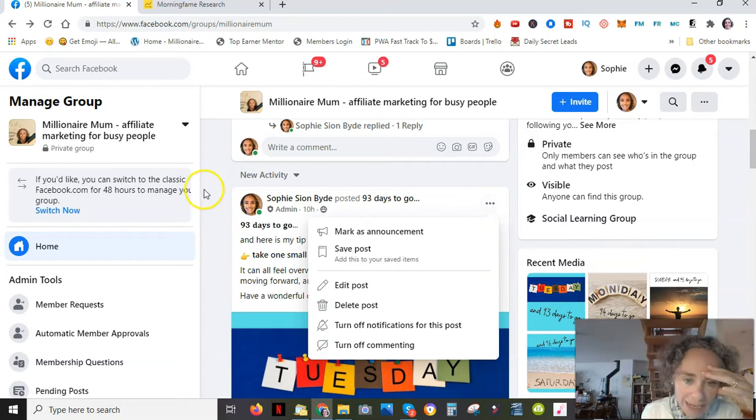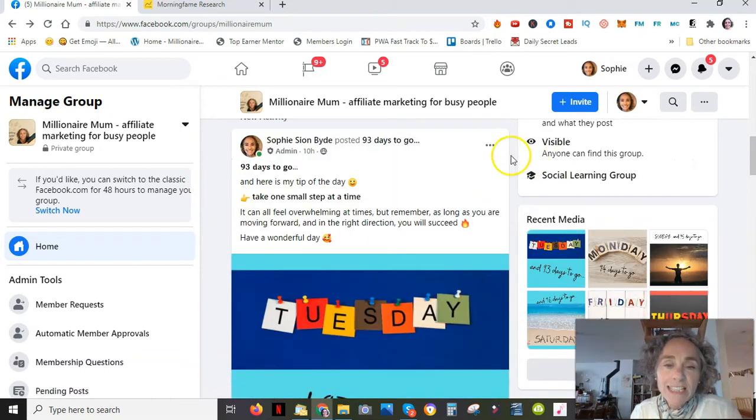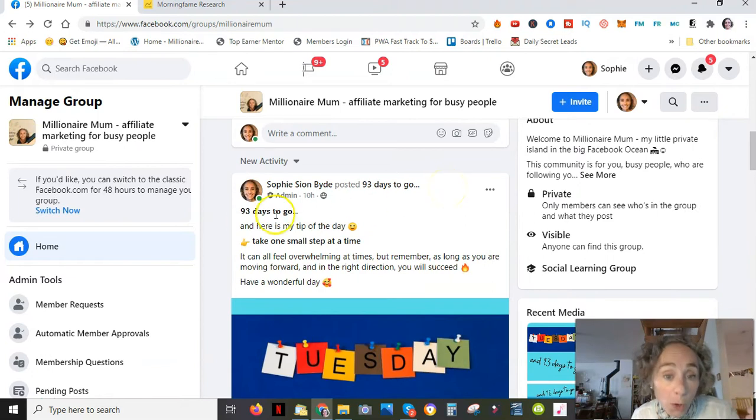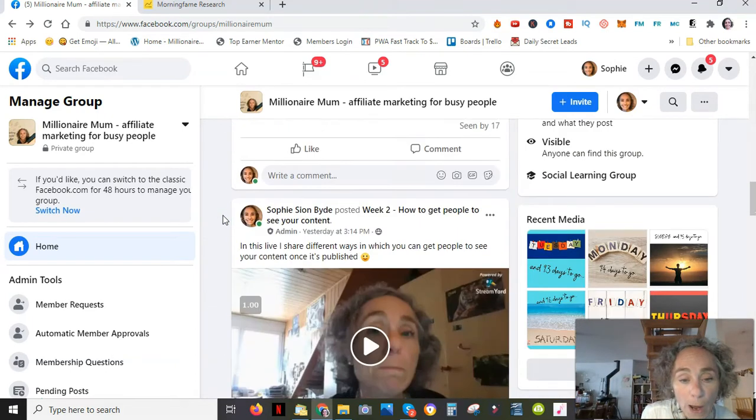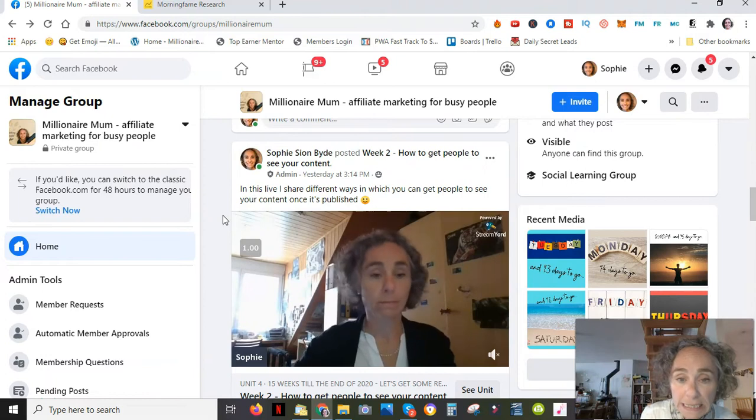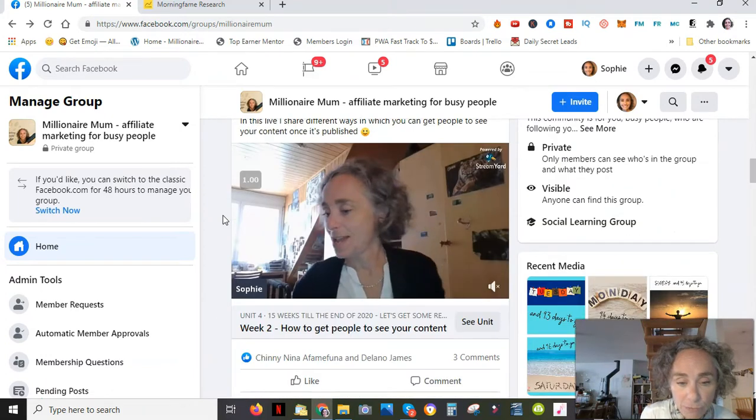Of course, I've already added this, so this is not a very good example. But when I post tomorrow, my 92 days to go, when I've posted this on the actual feed of the group, I'll click here, and here I will have the option of adding this post to a unit. I could show you in another post that I've already added.